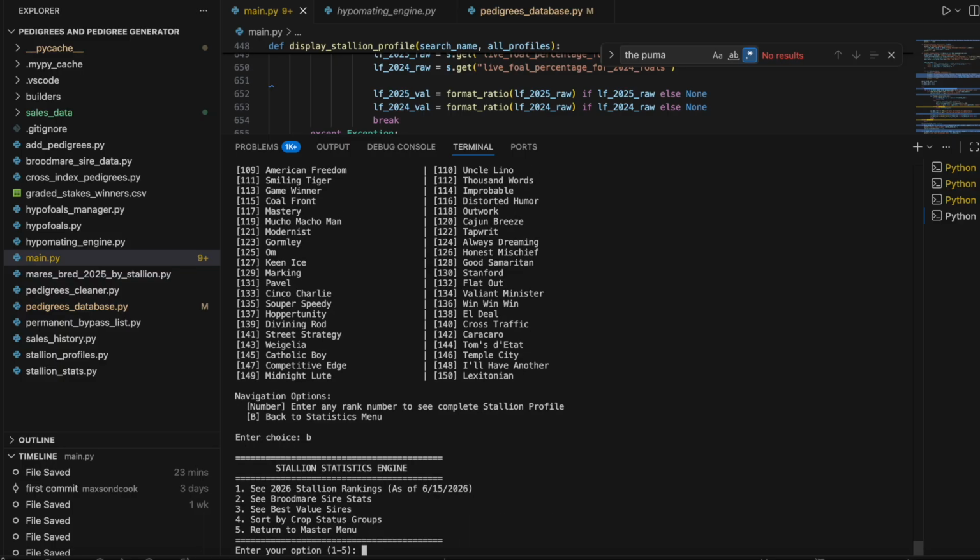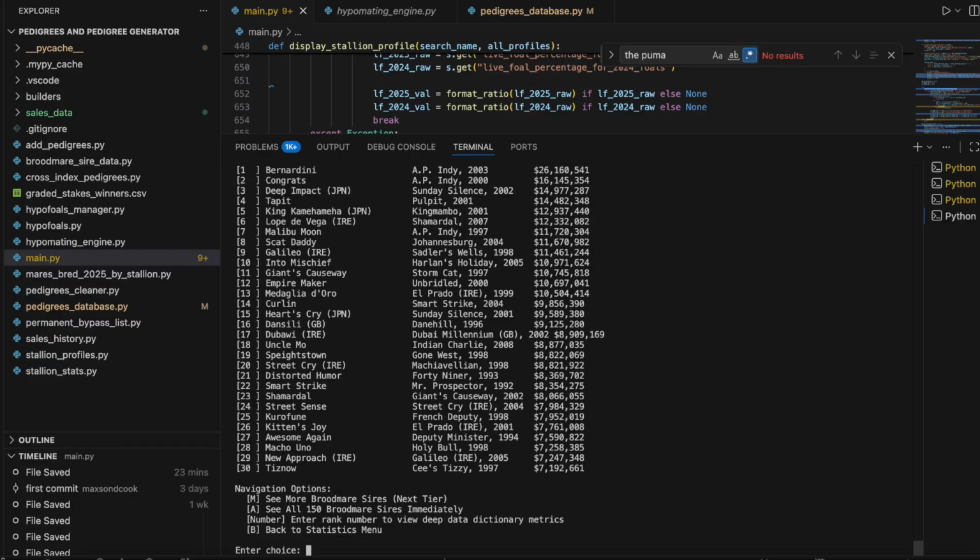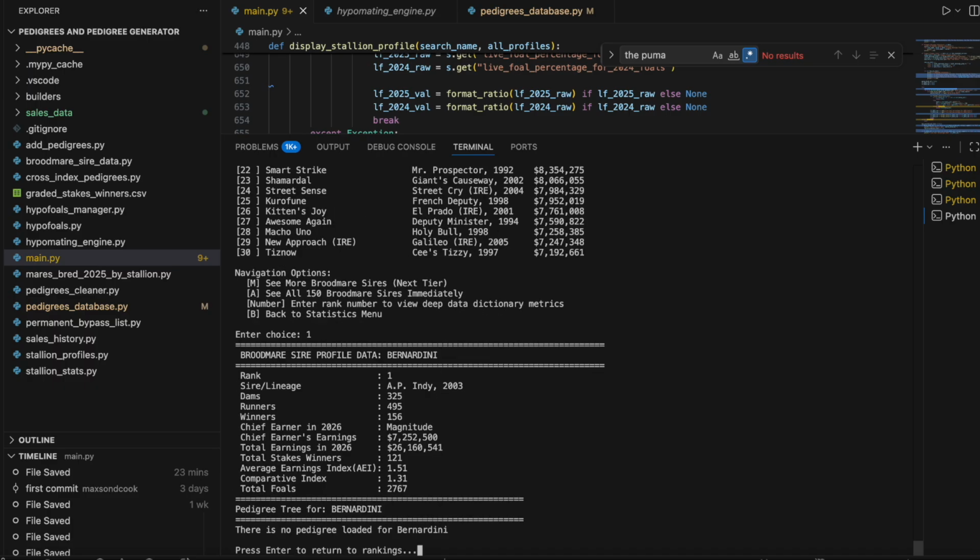2 is the exact same thing except it's broodmare sire stats. So that's here. You press 1, you get a different level of stats. This is for Bernardini. All this information is from Equine Line. And then Chief Earner, Magnitude, from the AP Indy line. And so, yeah. And then I'm going to go back.